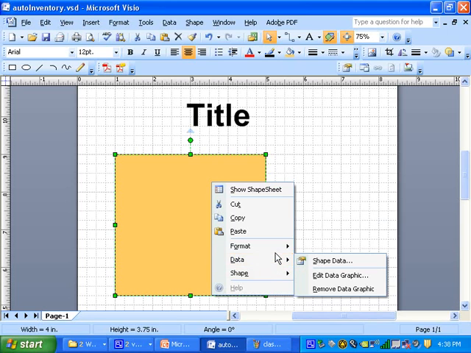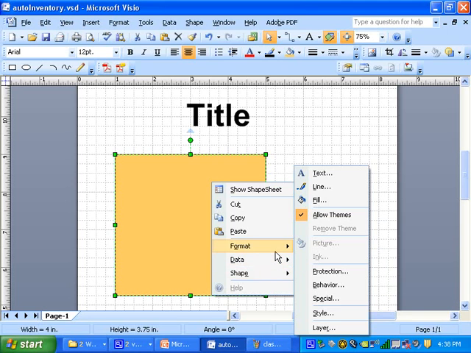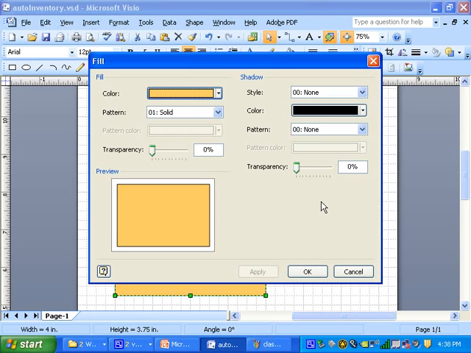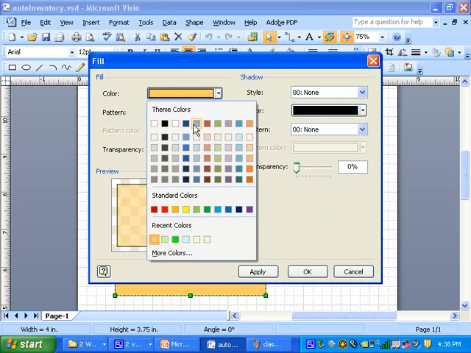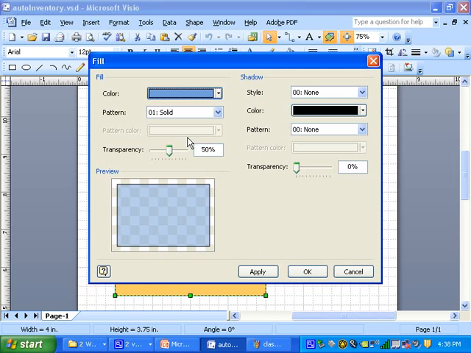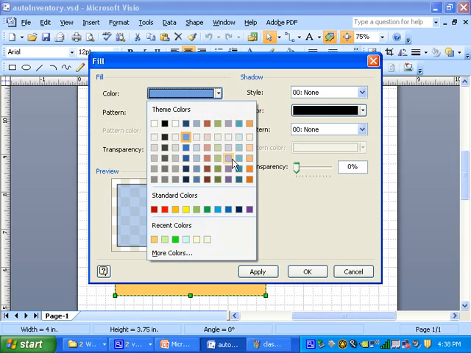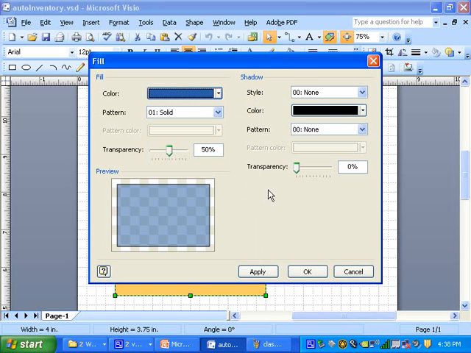But under format, if I go to fill, I can adjust transparency for this. In other words, that orange color or whatever it is, I'll change it to something a little more helpful. Let's go ahead and hit it with a nice dark blue. But you can see I can adjust that transparency. It gives you more of a transparent look, but it's a little lighter. So I'll apply that, say OK, and you can see it's there.